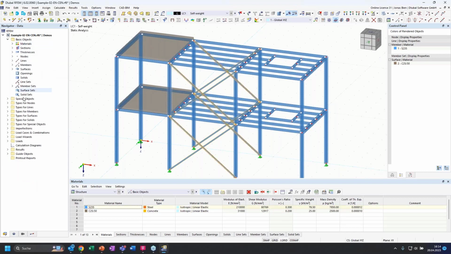Besides the basic objects, there are also types for these basic objects. So these are modifications that you can perform on these basic objects, and several other topics that you can treat here, like load cases, generation of design situations, and so on. So the navigator is very convenient to work with for the most part.